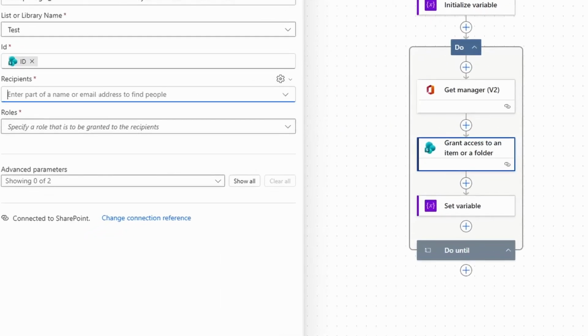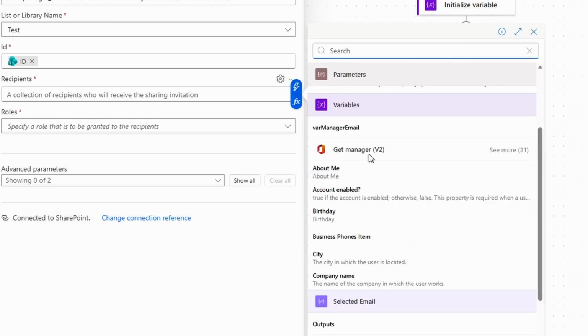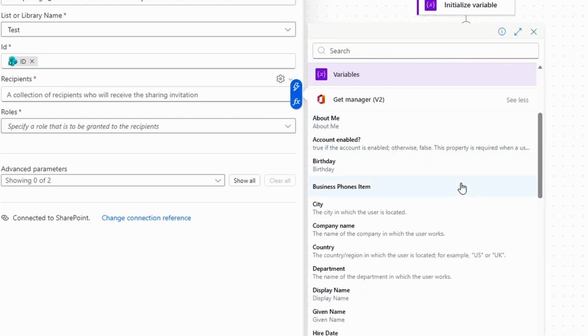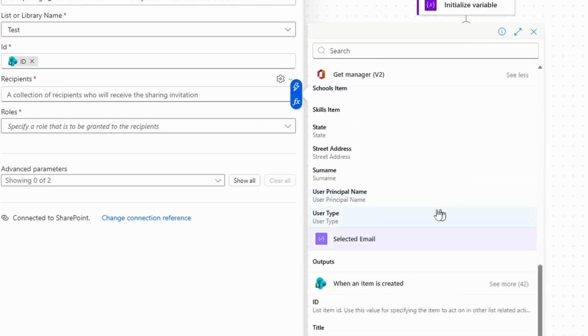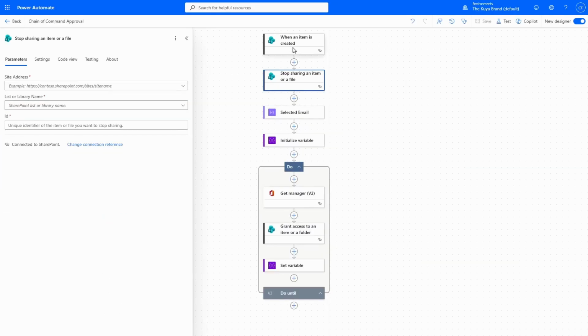Now recipients, we don't need to enter anyone's name in manually. So we will click on settings, use dynamic content, and now it opens it up for us to enter this dynamic content. So let's go over to the lightning bolt under the get manager action right here, show more. And again, you may be selecting mail. I'm going to need to select user principal name, and then we need to define the role. And in this case, I'm going to say can edit. We are going to stop sharing an item or file when an item is created, stop sharing it. And then as we loop through each manager, we're going to give them access to that line item.